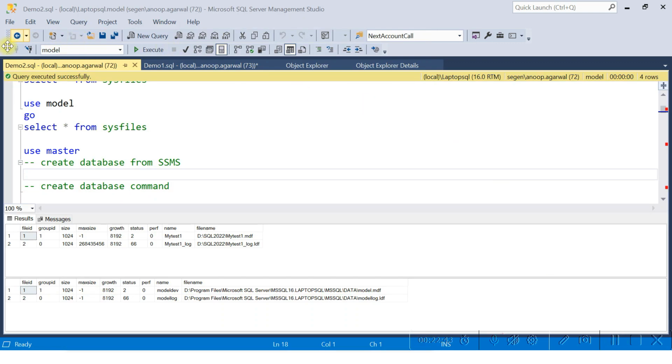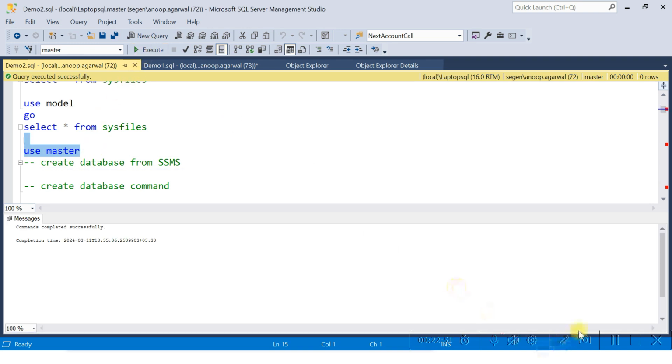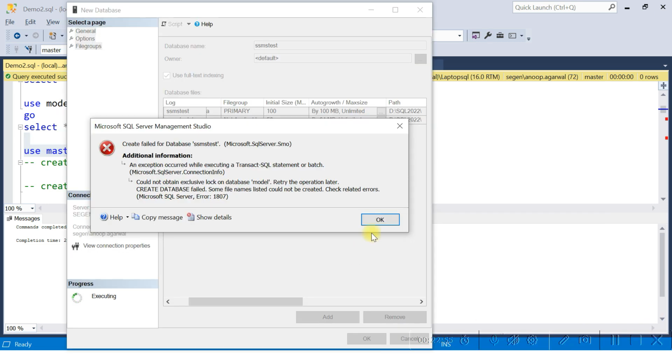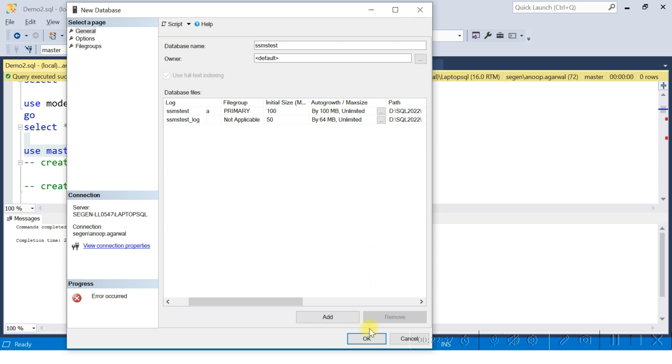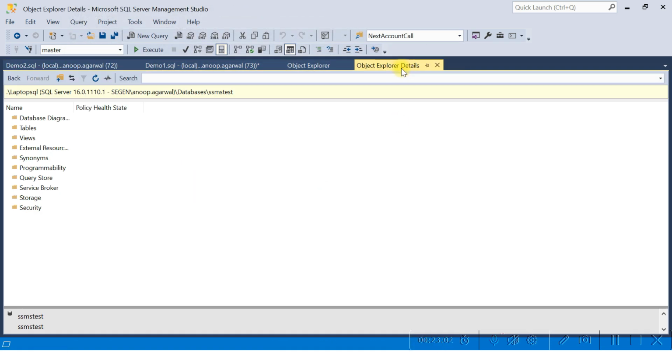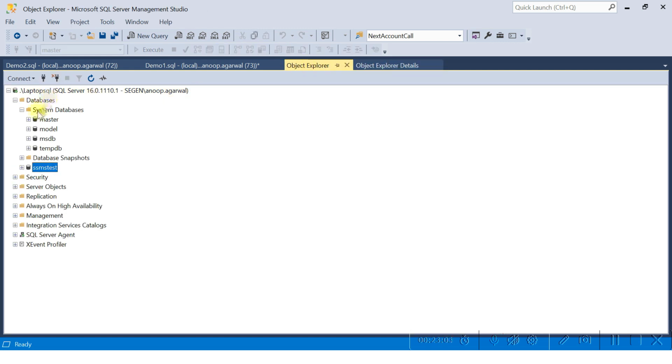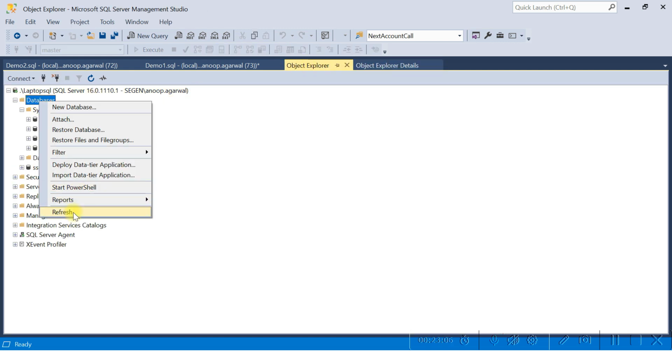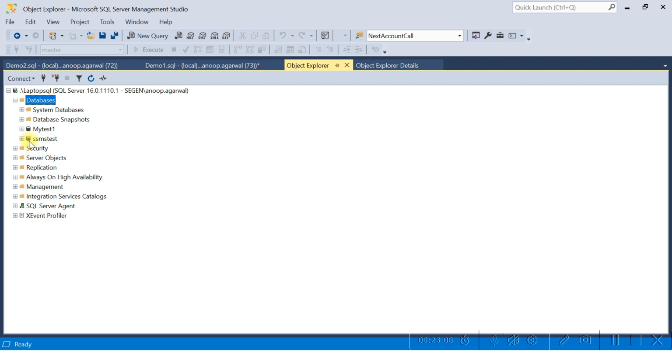Okay, so if you see in this SSMS, I'm in the model database. So if I switch that to master, let's do that, and go back and try to create our database again. So we're here, click on OK here, and click OK. So it's created. If I go into Object Explorer again and refresh, my database is created. So that's how you can create it through SSMS.